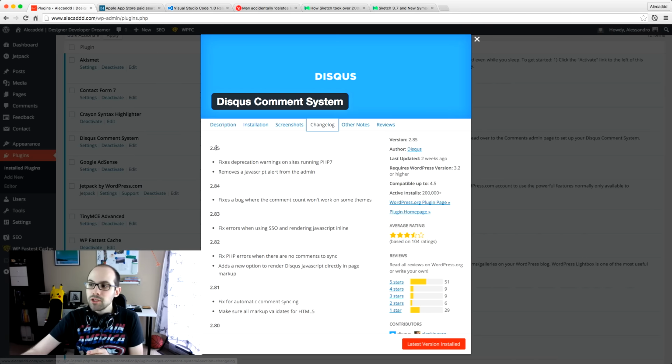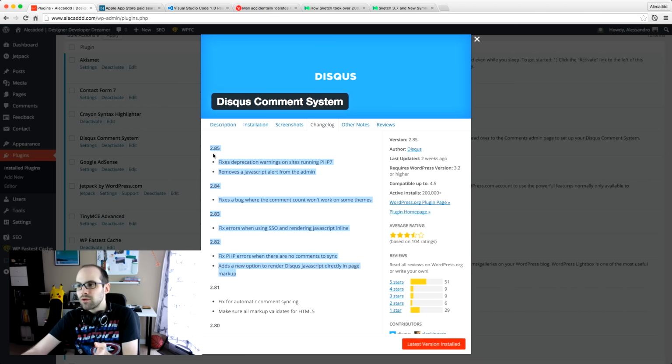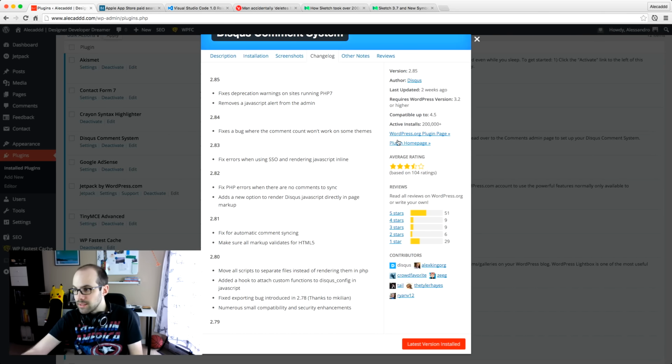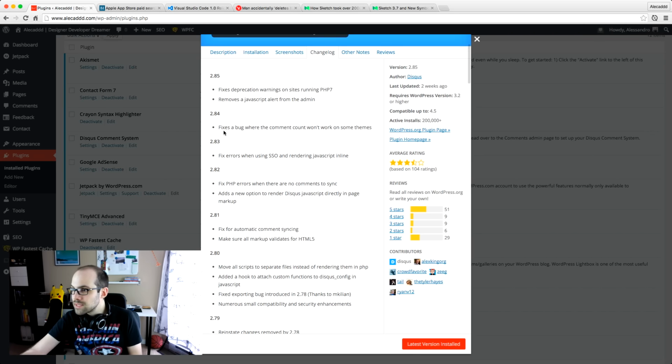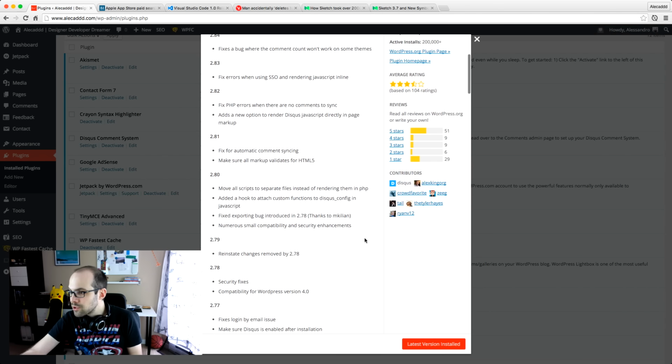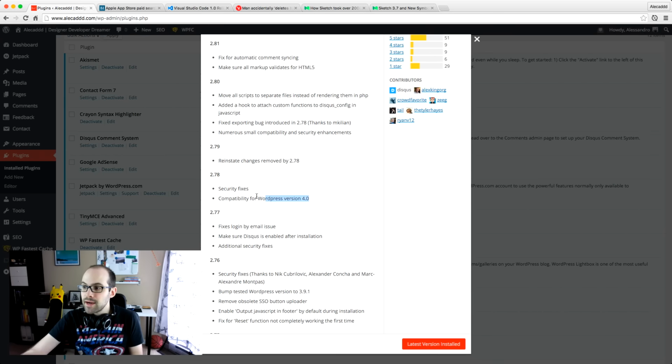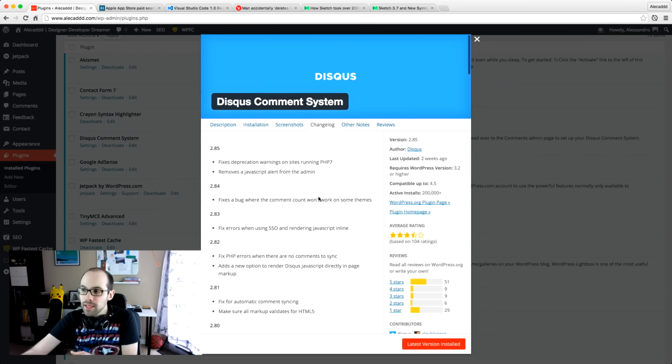Check the changelog tab. In the changelog tab, usually good developers and good plugins list all the updates and all the information about the updates of the plugin. Sometimes they have some statement like, in this one in the Disqus version 2.78, there's this compatibility for WordPress version 4. So if you find something like that, it means that they spent time, or hopefully it means that they spent time to solve some compatibility issues. So if your plugins respect this stuff, you're pretty good to go.